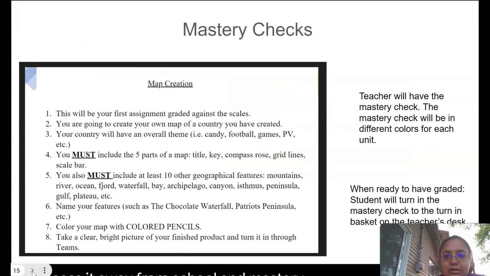And mastery checks. The teacher will have the mastery check. The mastery check will be in different colors for each unit. When ready to have graded, students will turn in the mastery check to the turn-in basket on the teacher's desk. The only things on the teacher's desk should be those turning in the mastery sheet, a mastery check.